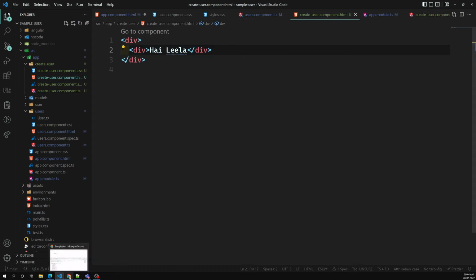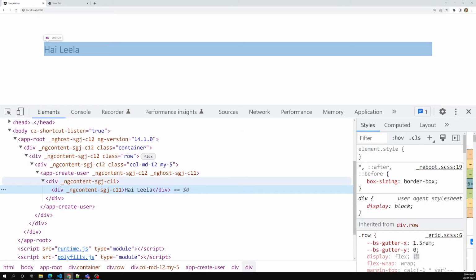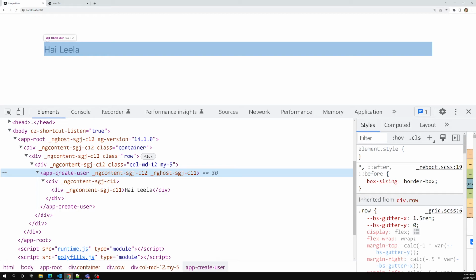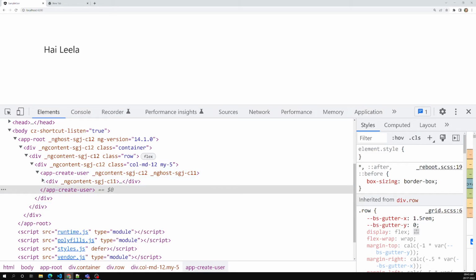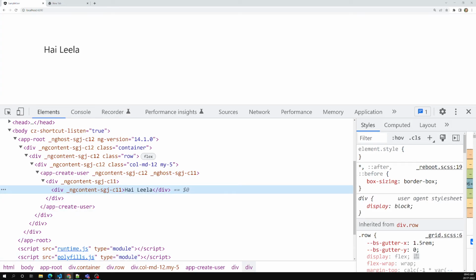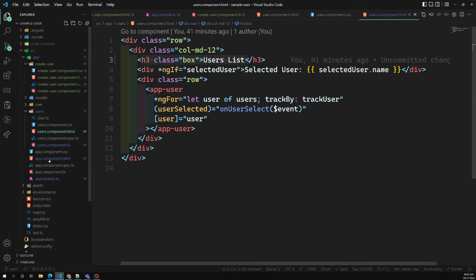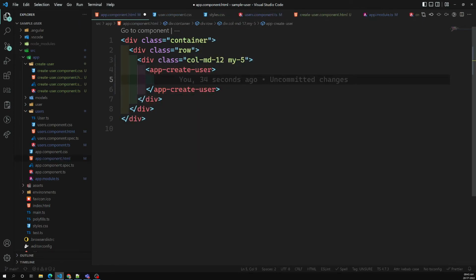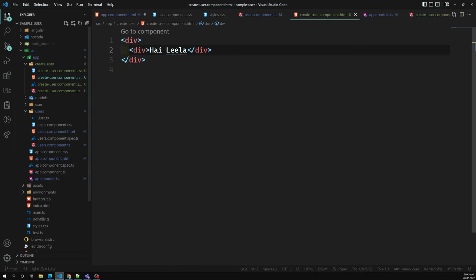So what Angular does here, for example, if you inspect the element, this is the app-create-user present in the app component HTML, and in between its opening and closing tag, the HTML you have written in that component has been injected. We haven't written anything in between, but the content got injected. Where that content came from is nothing but here.